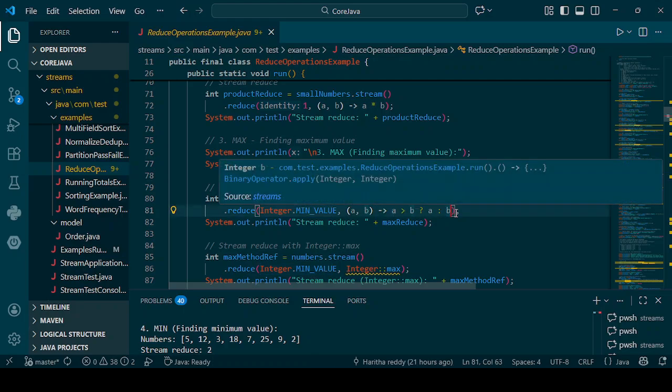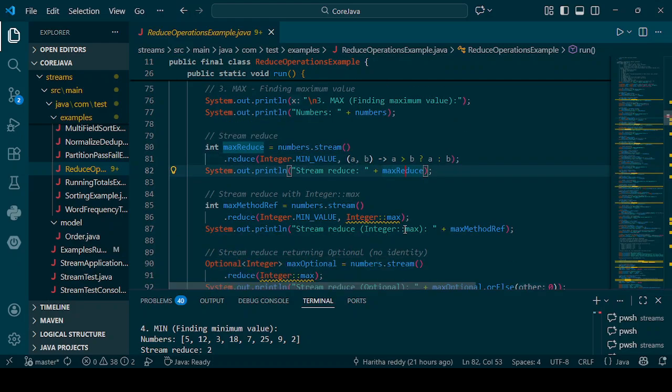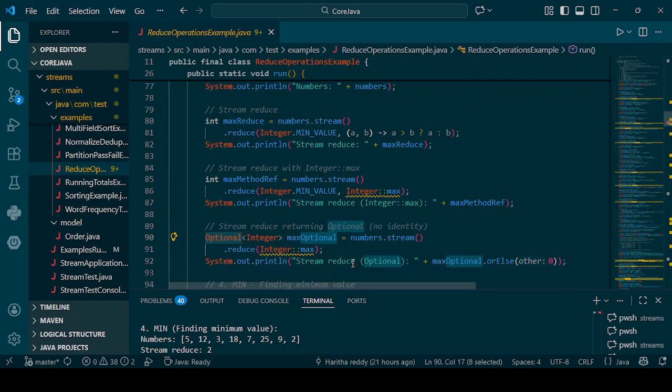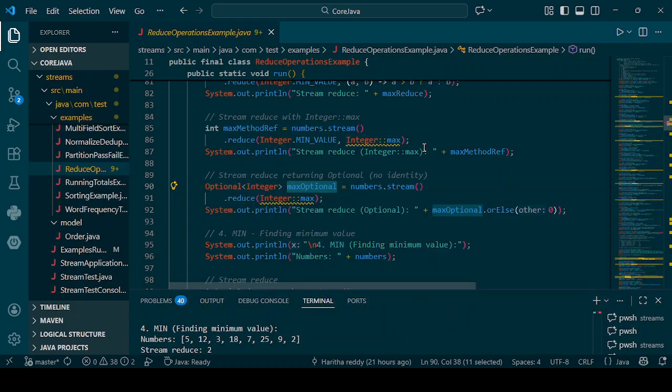A, B, A greater than B, A colon B. So that's your max reduce, Integer::max. And otherwise, another way to eliminate this edge case is you can use an optional. If you use an optional, then you can say max optional or else 0, or else throw an exception. Or if you get an optional, you can do ifPresent, isPresent. So you have those options when you use streams, when you use optionals. In this case, you don't have an identity, so you don't have a default value. So you are just doing reduce Integer::max. Then you want to specify a default value, say, my list doesn't have anything, then I want to return a 0.